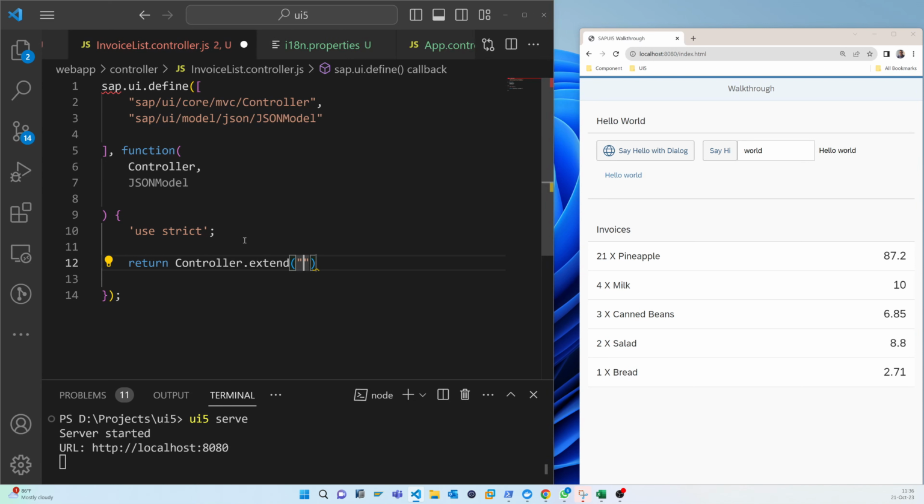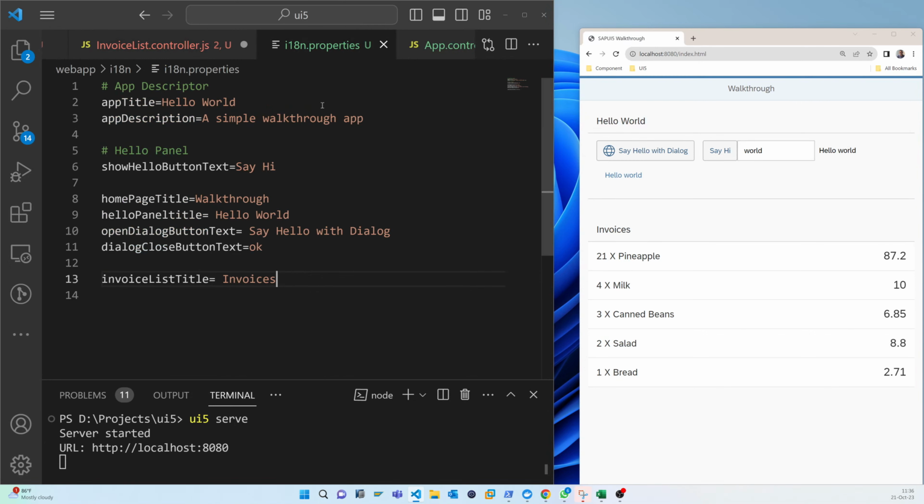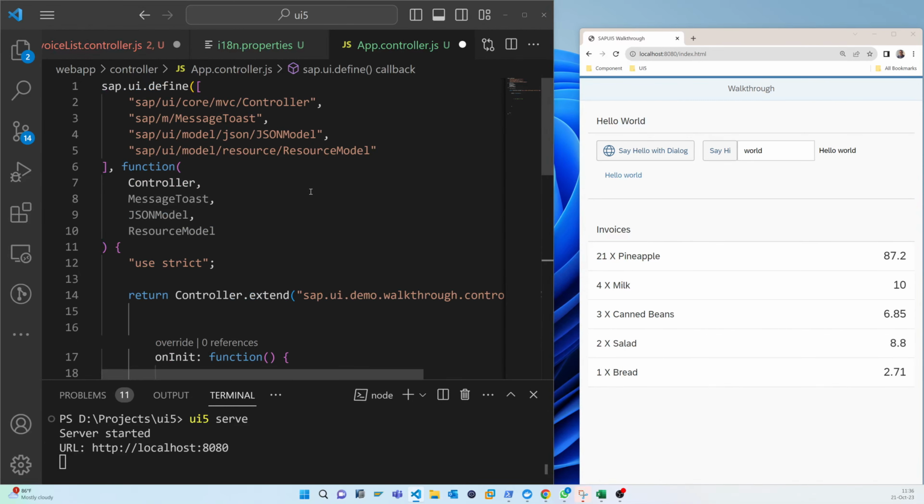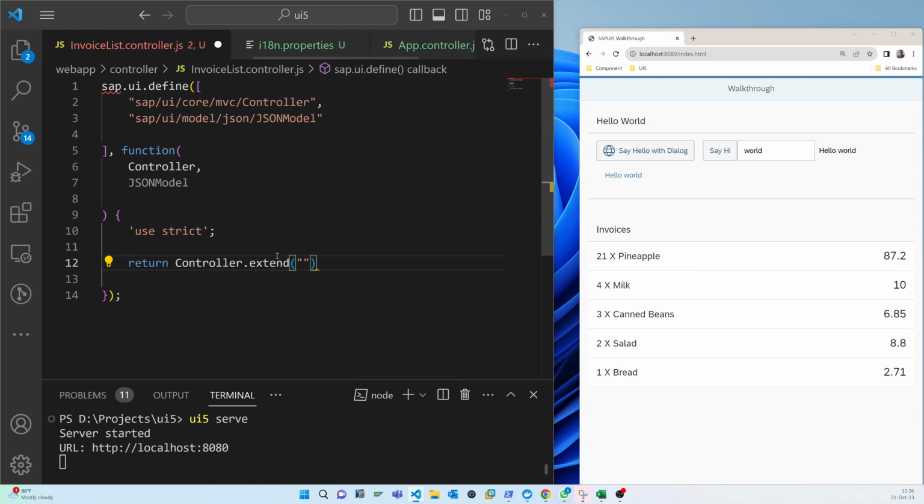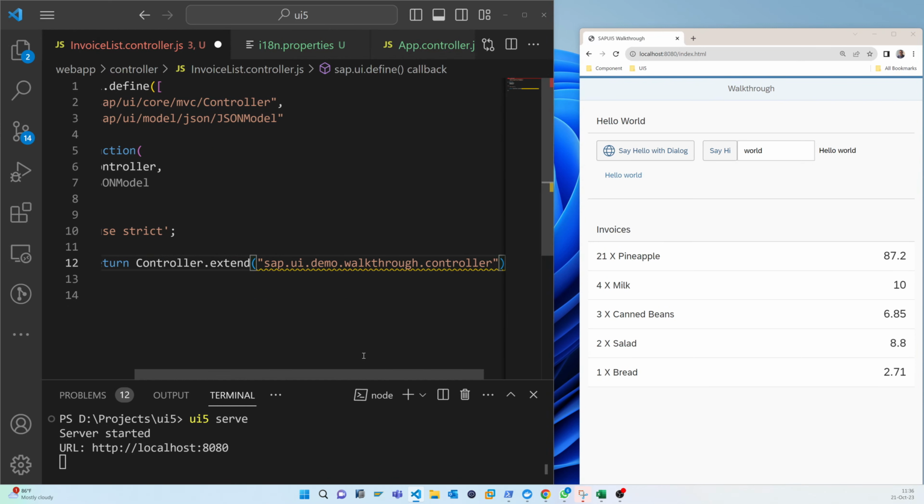So we have to name this. We have to put it in the list, I mean we have to use the correct name. I am copying it from the other one, just to use the correct name.